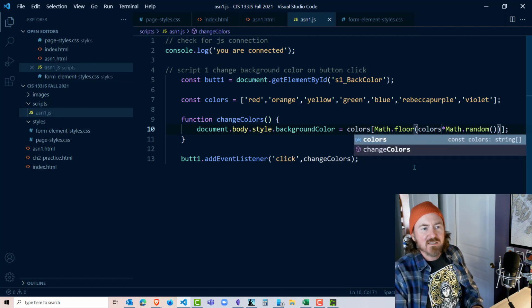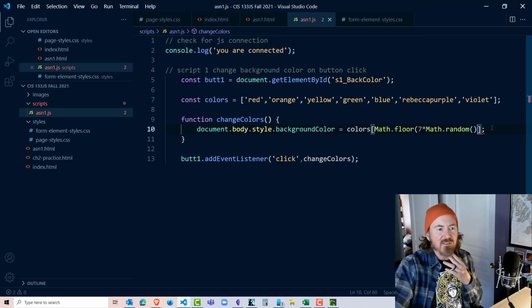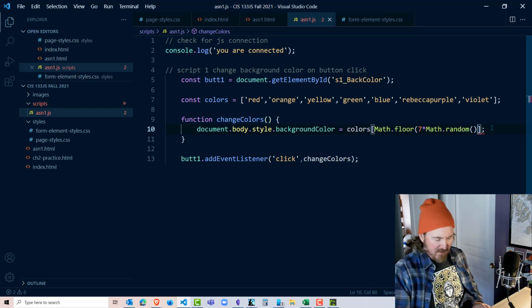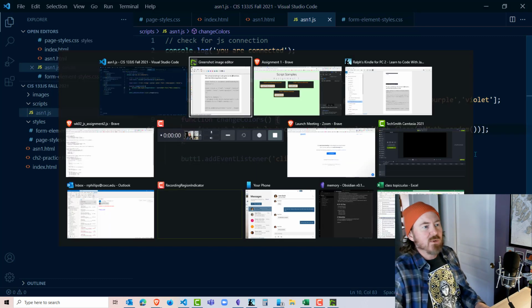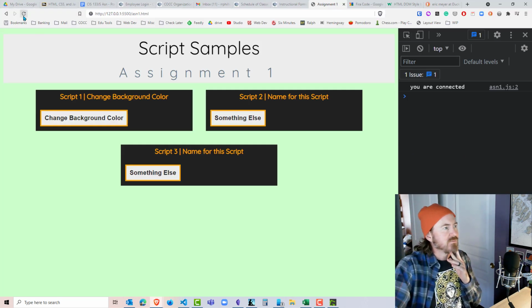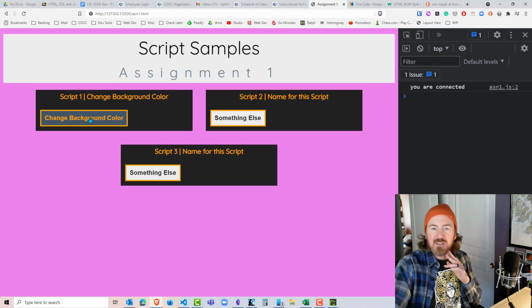It would be basically colors.length to take care of that. But I'm not going to do that. Let me just Control Z. There we go. I'll just keep it at 7 for now. And I lost my parentheses. There we go. So I think that's going to work for us. Let's give it a try and see what happens. I'm going to head back over here. Blue. Click again. I'm just clicking on my change background color, and I'm getting these different colors to show up.